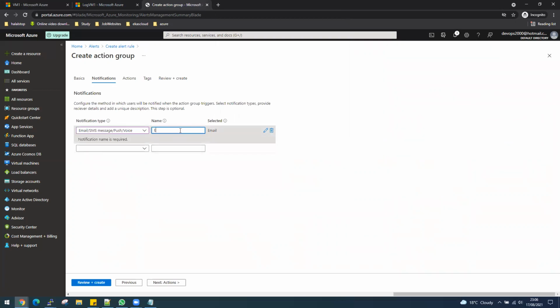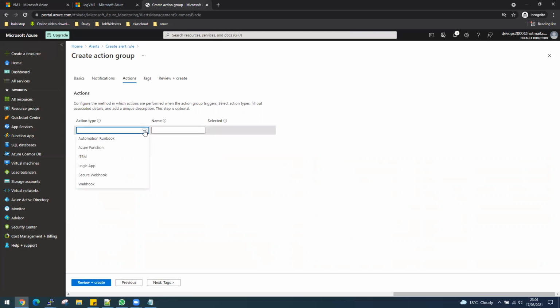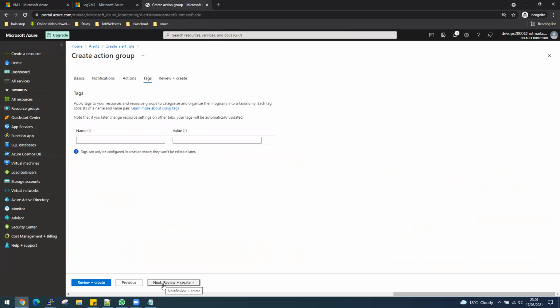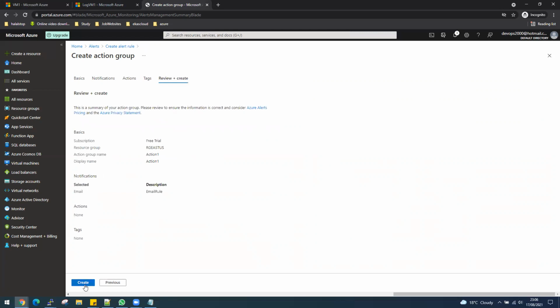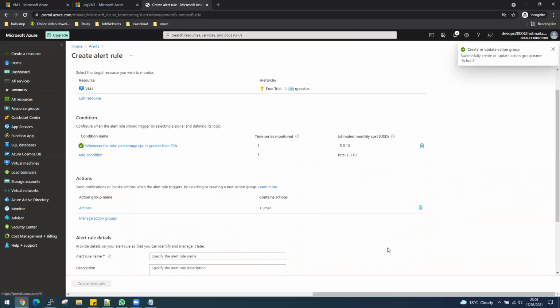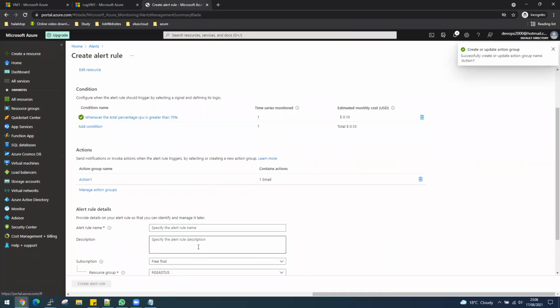I will call this my email rule connection. Don't want to set any action on this one. Next, tag, and let's hit create. Okay, that's created. Now we need to create the rule.